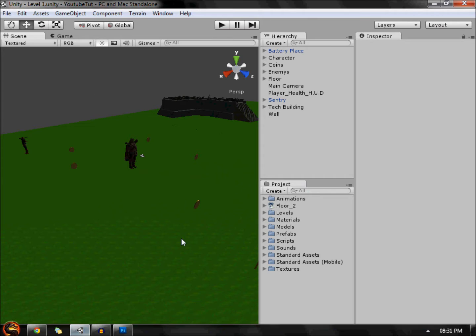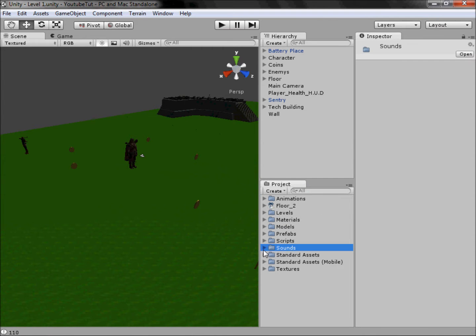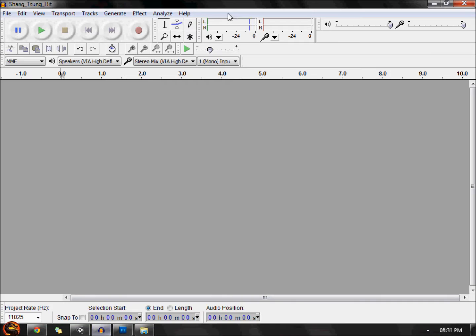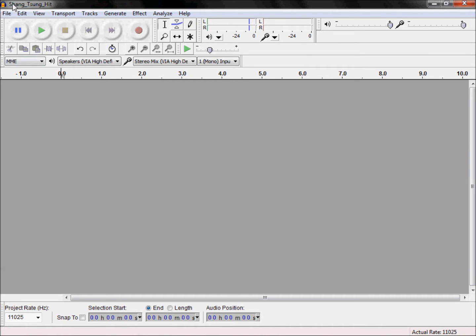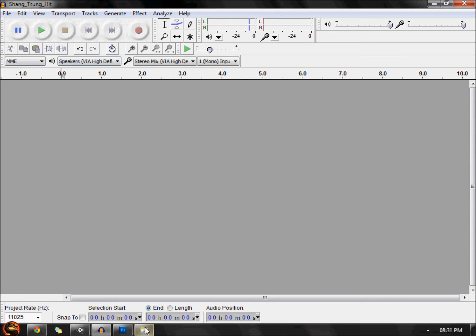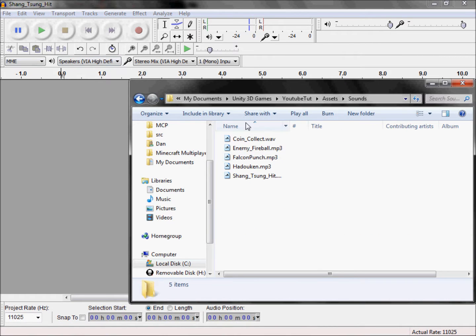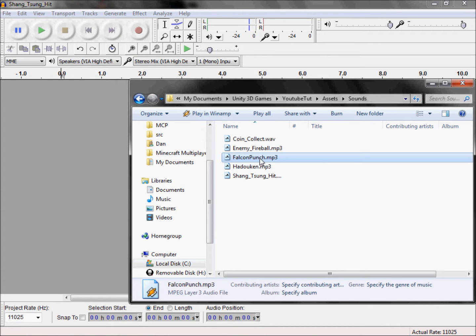So firstly, go back to your Unity and open up your sounds folder and show it in Explorer. Then start Audacity. You will see a file like this. As you can see, I've already tested it. What you want to do first is go to your sounds folder and get the one that doesn't work right, which is too loud. So we're going to start with the Falcon Punch.